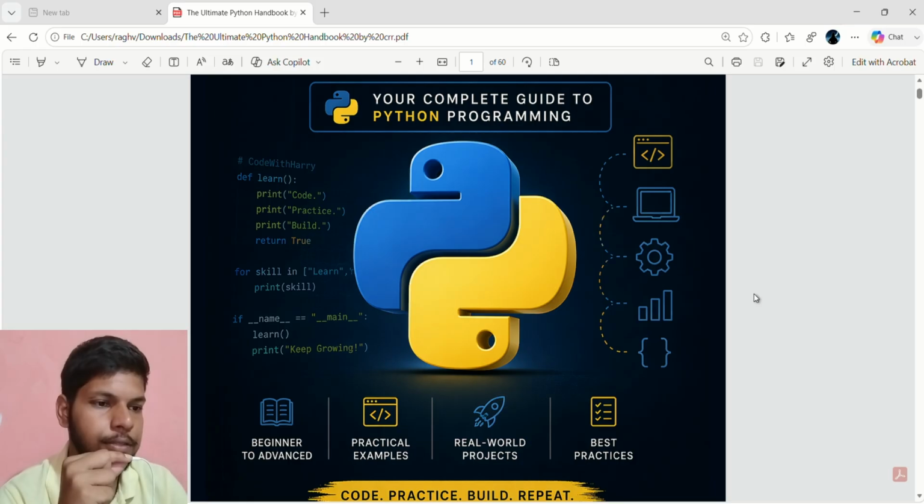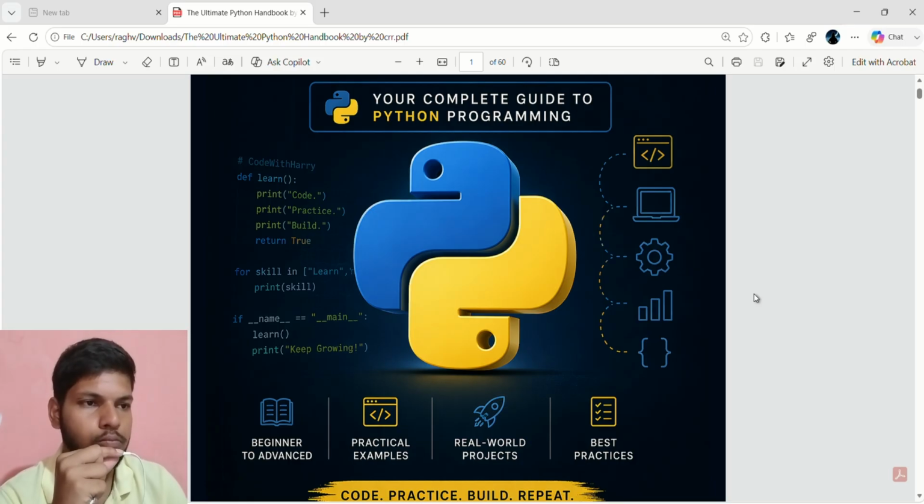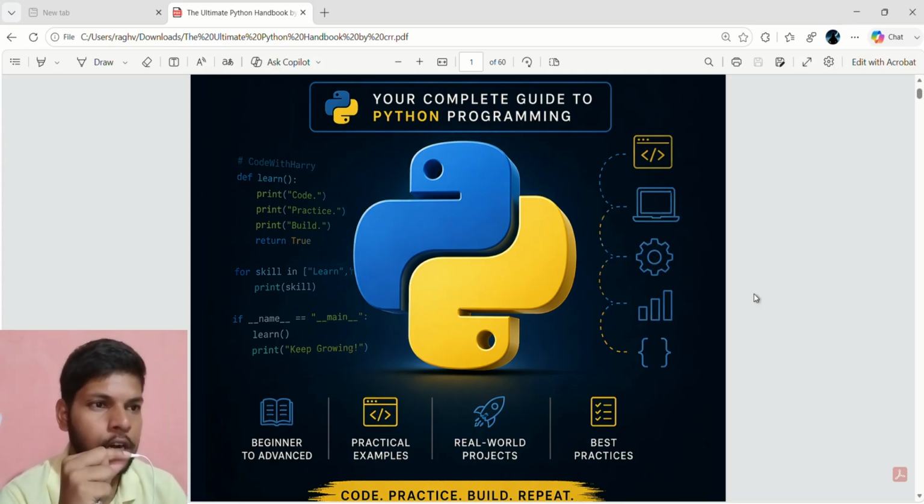So friends, first, if you are learning Python programming language or any programming language, you need a laptop. So sit with a laptop, and on the laptop or PC you need a code editor. So we will download Visual Studio Code editor from the official website.